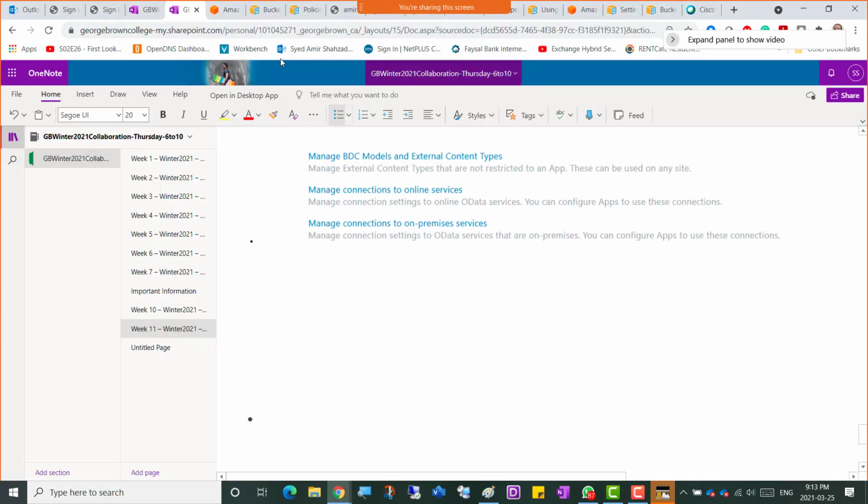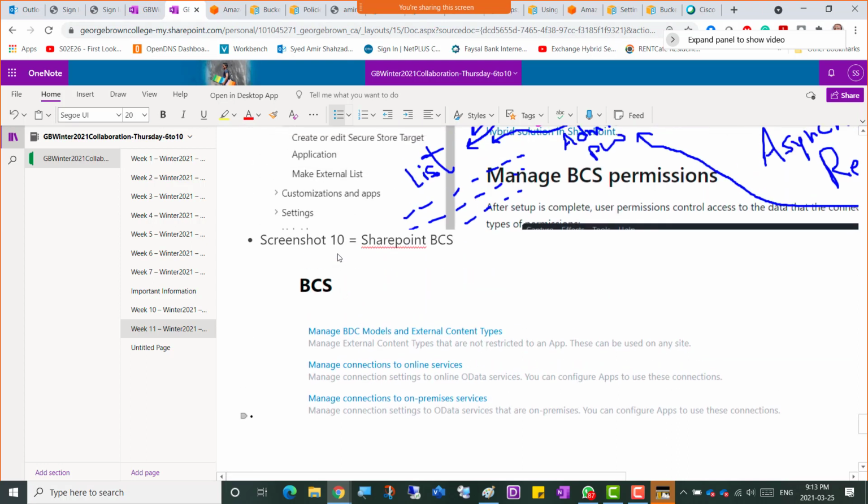Where to upload is a very interesting question, so I'll have to arrange that. The name of screenshot 10 is SharePoint BCS.